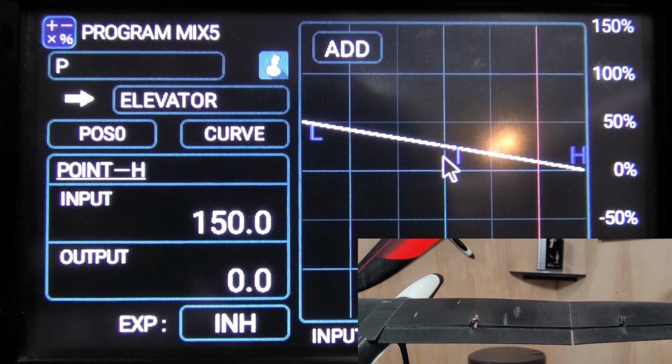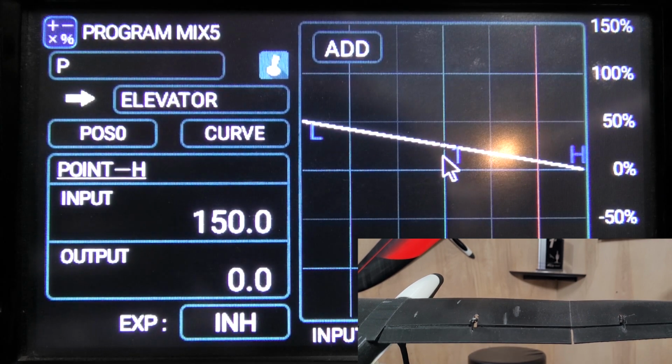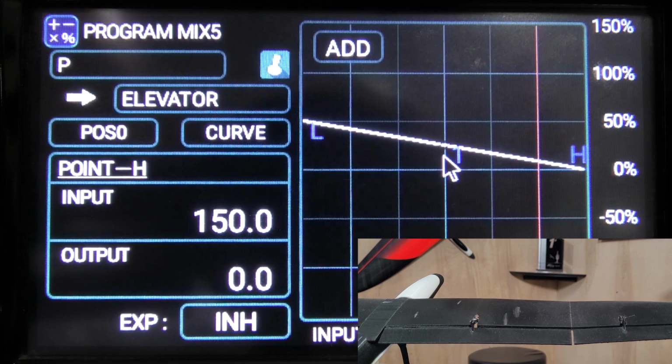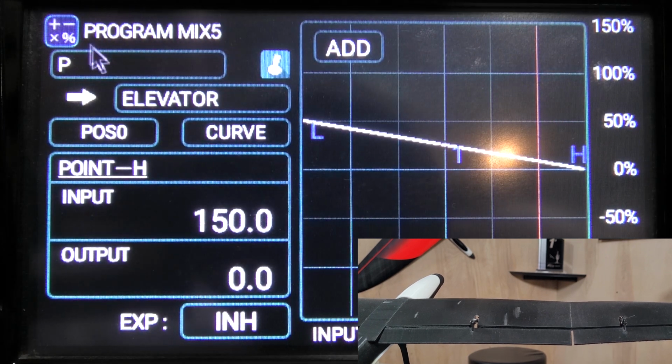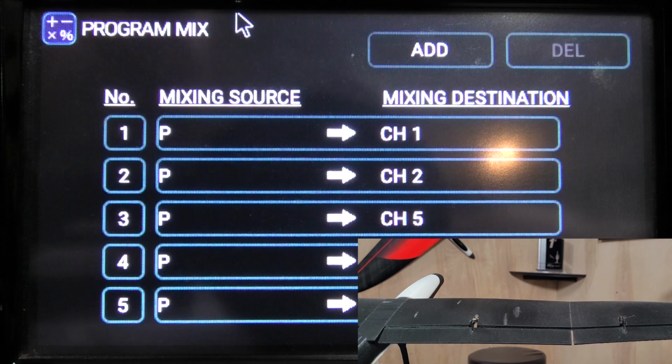So now we have some down elevator mixed in, and you can tune this up, you know, when you do some test flights. So that's the first way to add in a variable camber with a slider. There is an alternate way.